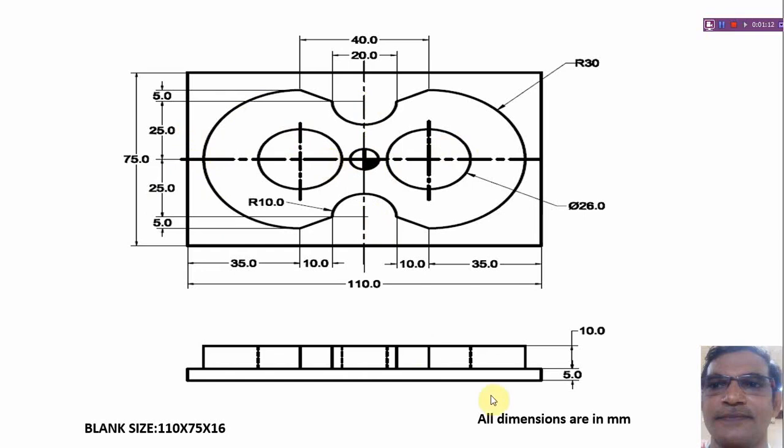The total height will be 16 mm. Finally we are maintaining 15 mm only. 1 mm is for facing allowance. So totally 16 mm the raw material height. The raw material size will be 110 by 75 by 16.